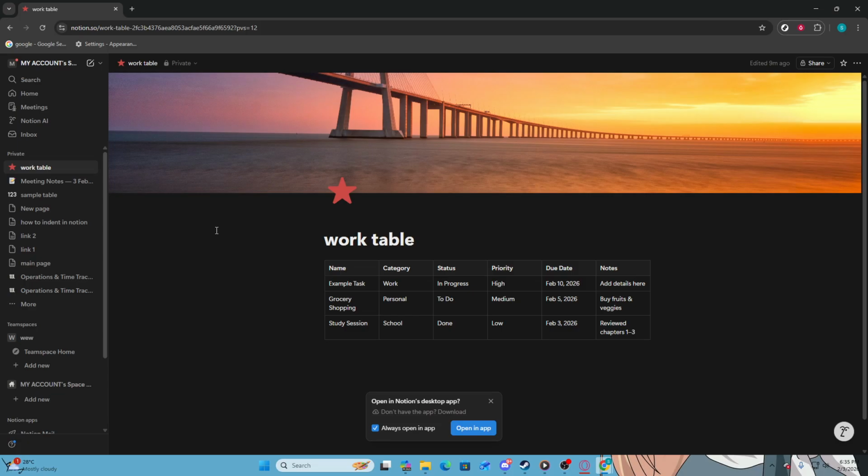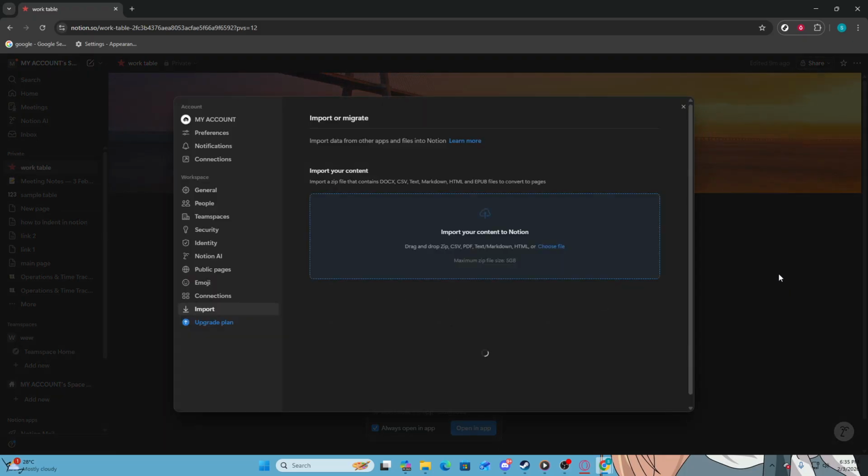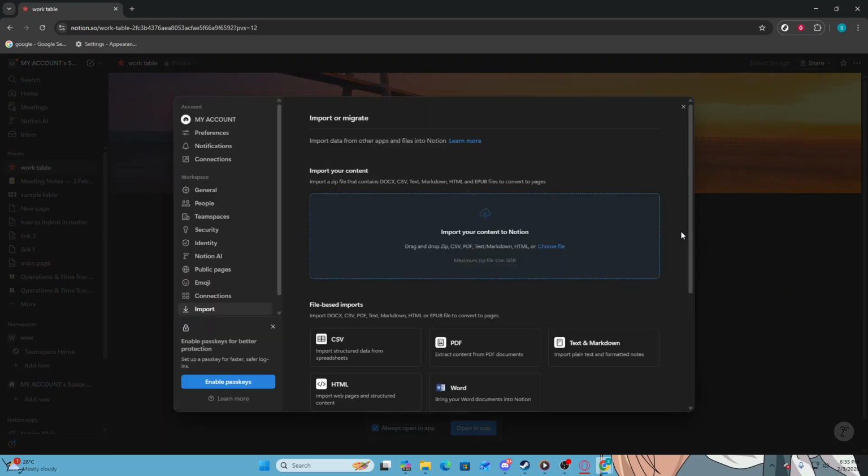After that, look for the three dots icon, which is typically found in the top right corner of the page. Clicking on this icon will open a drop-down menu. This menu provides various options related to the page you are currently viewing. Once the menu appears, find and click on the Import option. This action will prompt a new dialog box to open, allowing you to proceed with the import process.